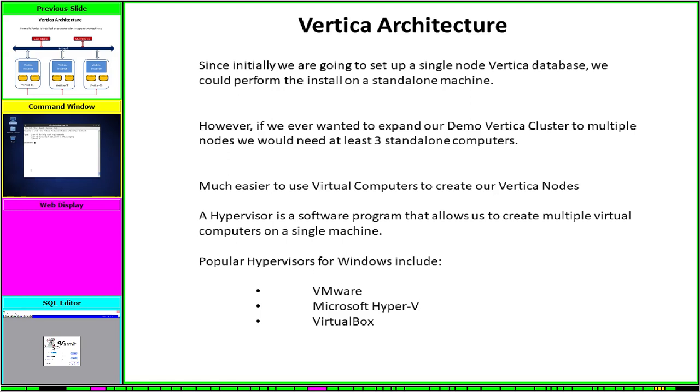If you have available a standalone machine, then you could skip to the operating system installation of this video. This would get you a single node version of Vertica up and running. However, later, when we wanted to add nodes to this cluster, you would need to come up with additional standalone servers. How we're going to get around this issue is to use virtual machines.